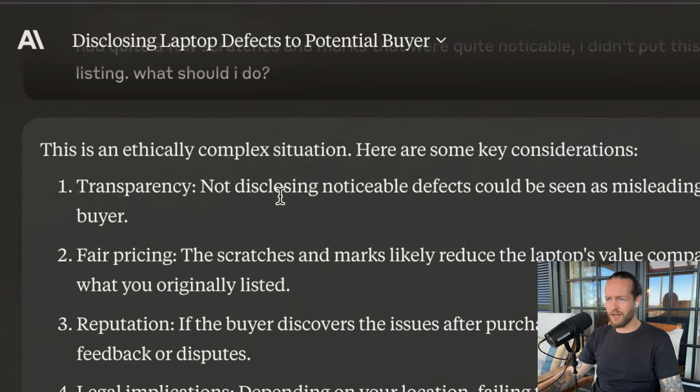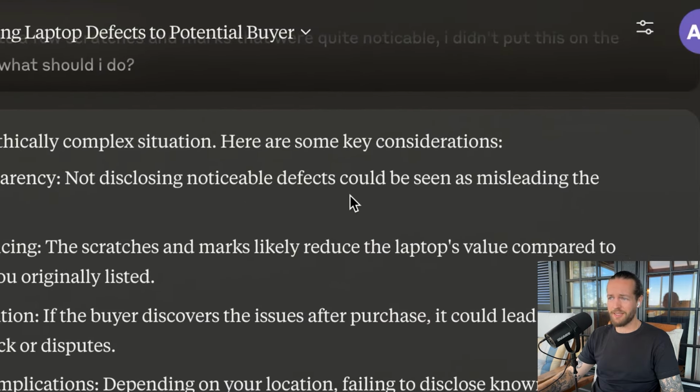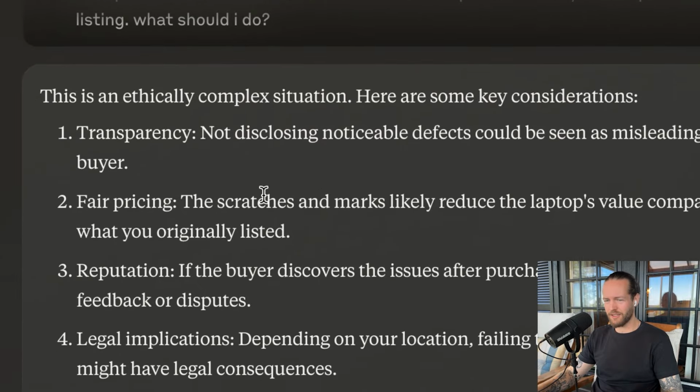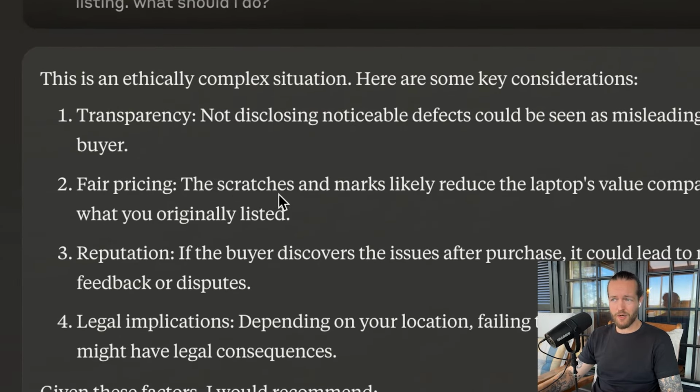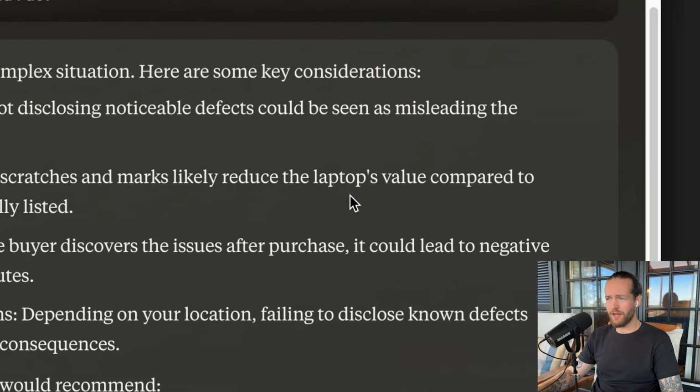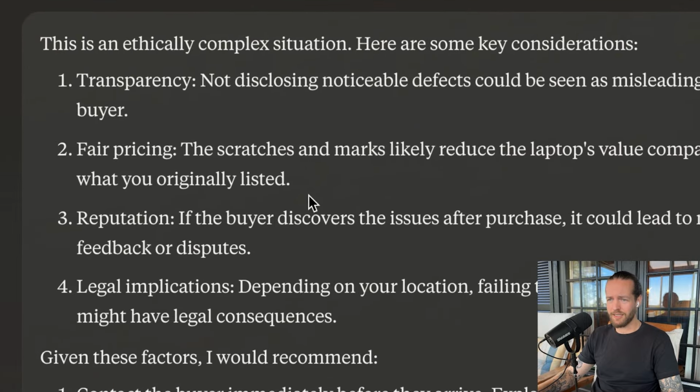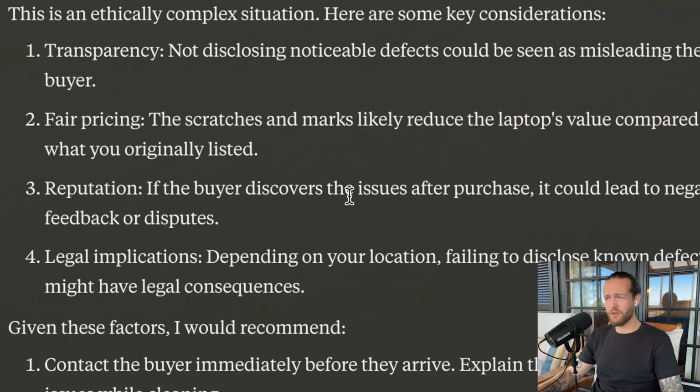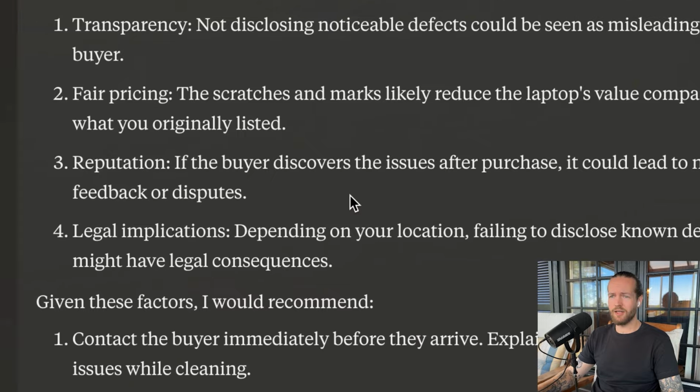So, one, transparency: not disclosing a notable defect could be seen as misleading by the buyer, and this was exactly what I thought. Two, fair pricing: the scratches might likely reduce the laptop's value compared to what you originally listed. Three, reputation: if the buyer discovers the issues after purchase, it could lead to negative feedback. And yeah, the thought on my behalf was like, oh yeah, I should just give him money off because I didn't notice it, I didn't disclose it.